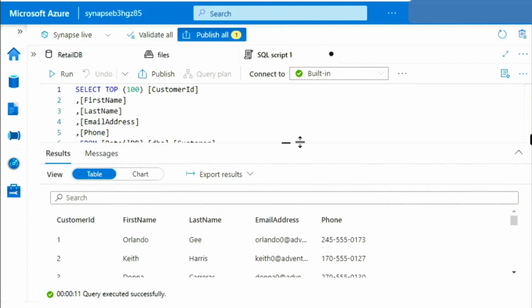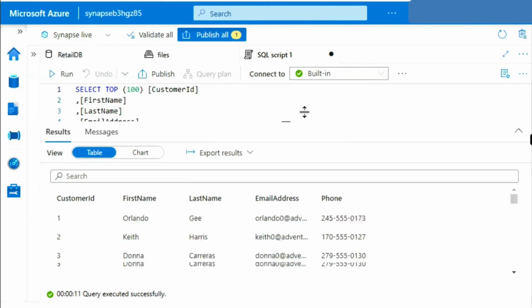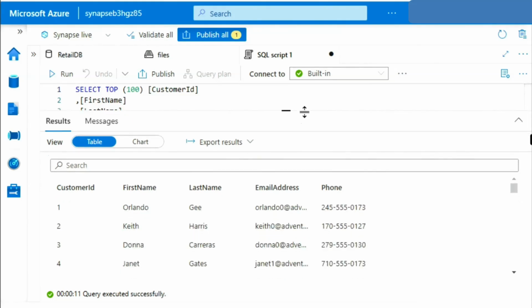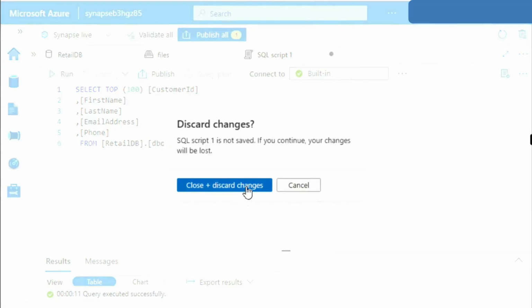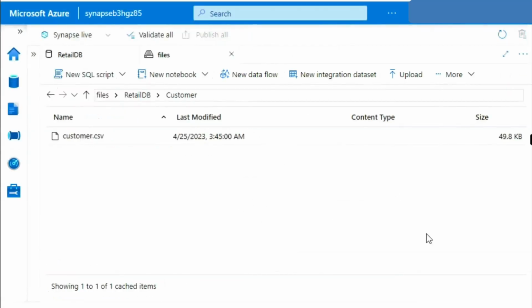Now the query is successfully executed, and this should include the first 100 rows from the customer table based on the data that has been stored in the folder in the data lake. Okay, so now you got the result. Now just close this SQL script 1, discarding the changes.